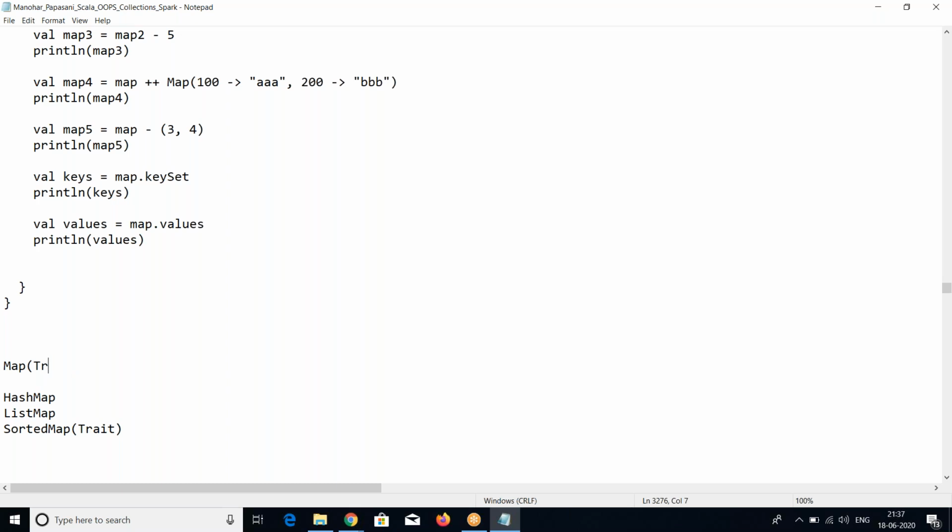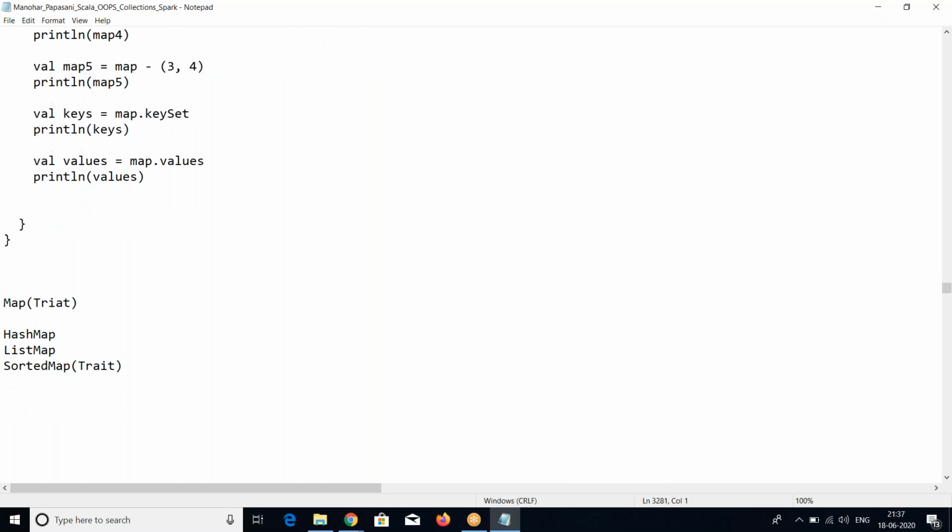Okay. Next one. The last one is a tree map. So these are the implementation classes of map, which we had a high level analysis of in the last session. Okay. So now, what should I do now? Let's start with hash map now.